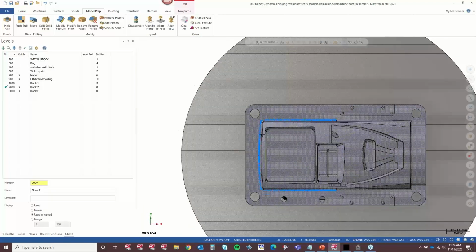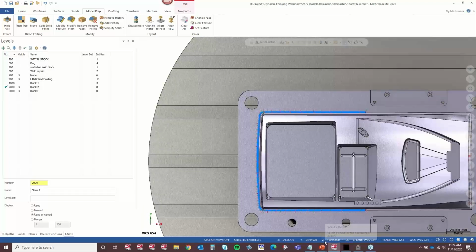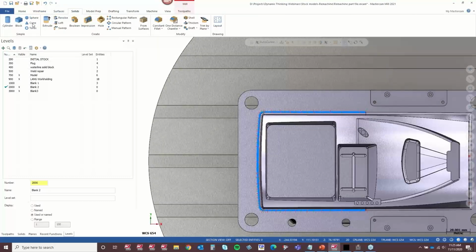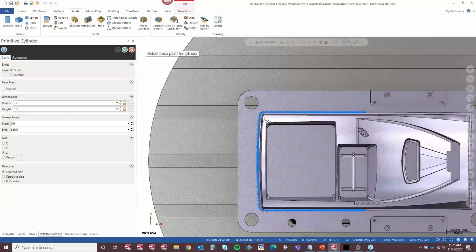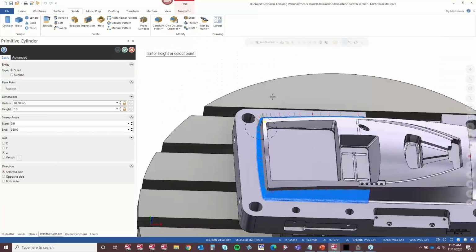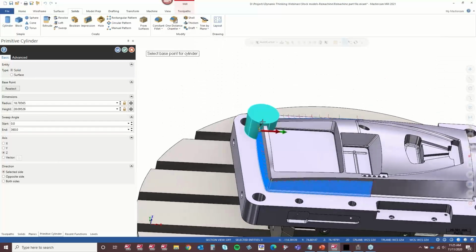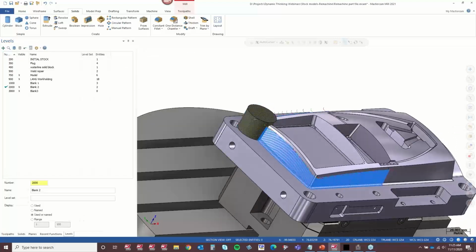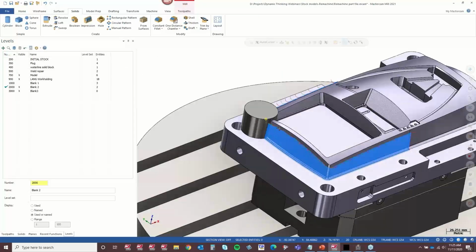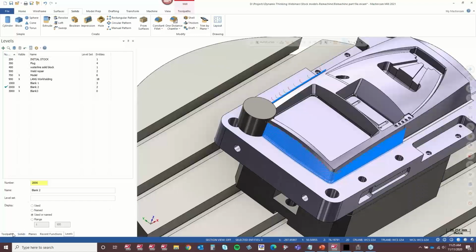So let's go into the top plane. I'll set my 2D to here, and let's go solids. We'll create a cylinder somewhere here. Okay, and this is just something quick to show you how this would work. So I can say, all right, I want a chunk of material there. That's what I want to trim my toolpath to.